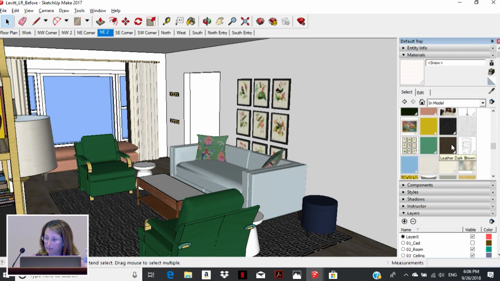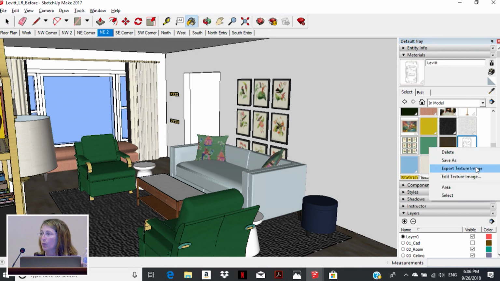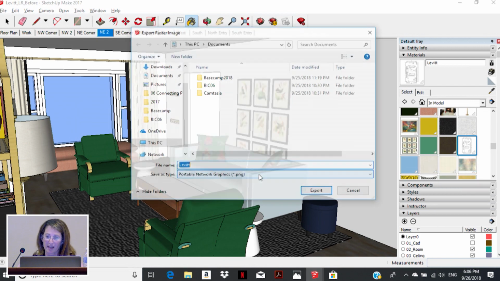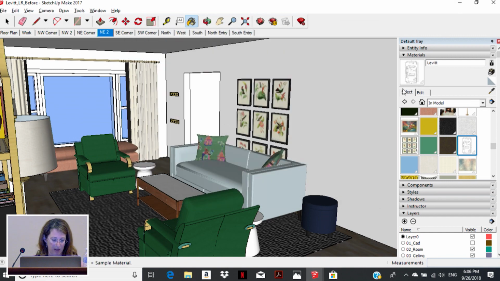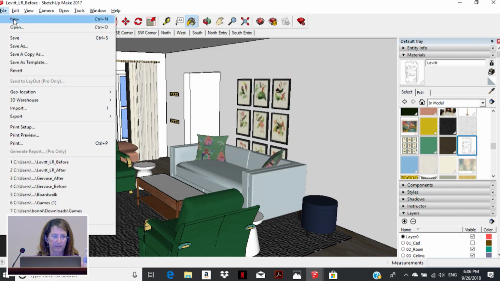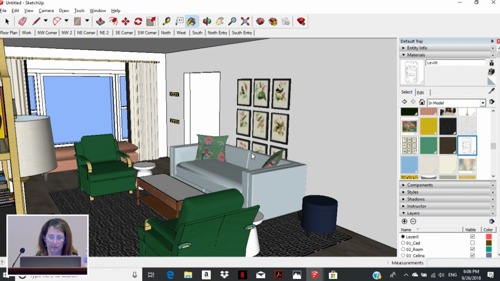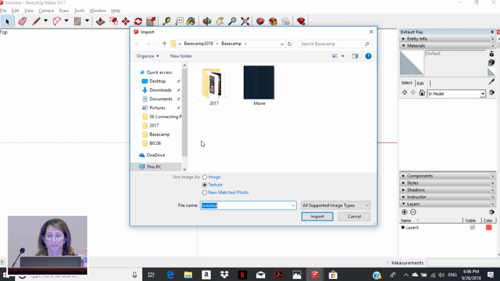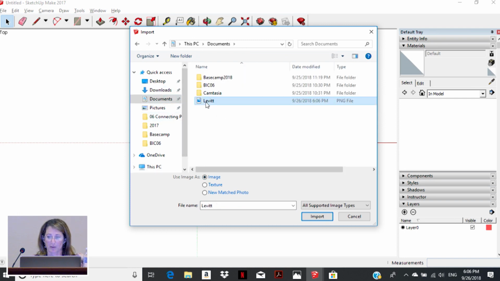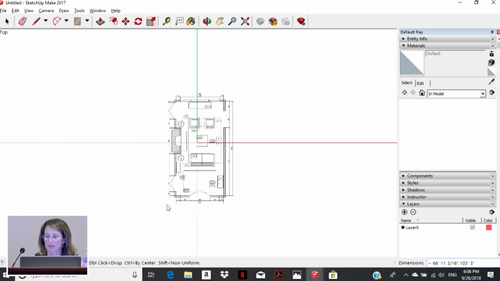Where is it? Yeah, so what I'm doing is I have it in here as a graphic. I just want to save it out to show what it looks like when it comes back in. So I'm going to export it, and I'll just import it from documents. Okay, so let me start a new SketchUp file. So file, import. You import it as an image. And this was here, right? Documents. Okay, so here it is, attached to my cursor.